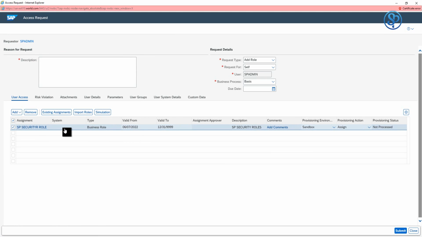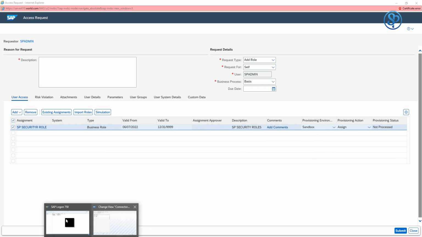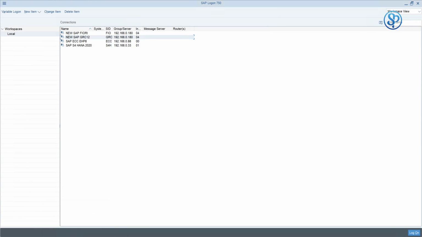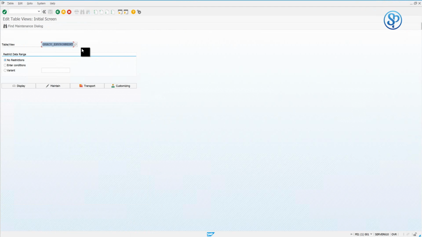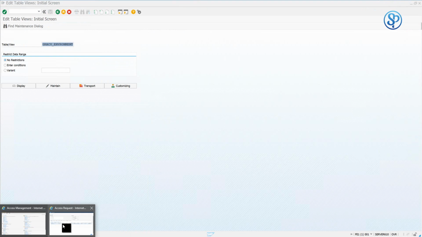Now, the SPRO configuration is to indicate that when you select sandbox here, in which system the user ID has to be provisioned. Okay. But to get sandbox into this list, or whatever systems you want into this provisioning list, the key table is this. Okay, this view, GRSAV underscore environment. Now, once that is done, okay, now we can validate. So this is all we need to do to provision the user IDs to an additional environment.